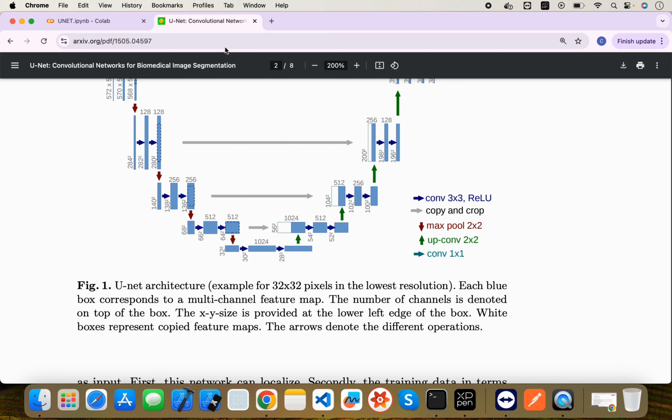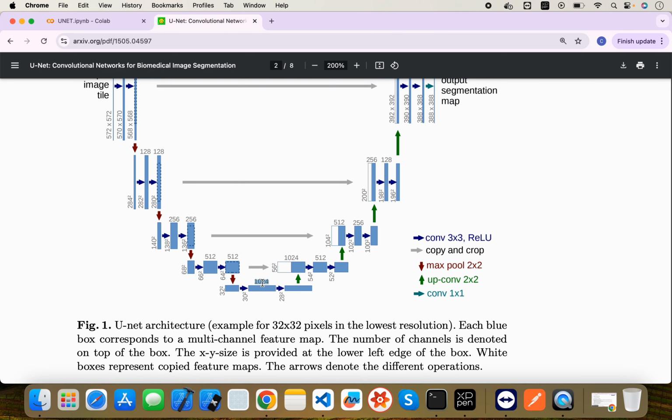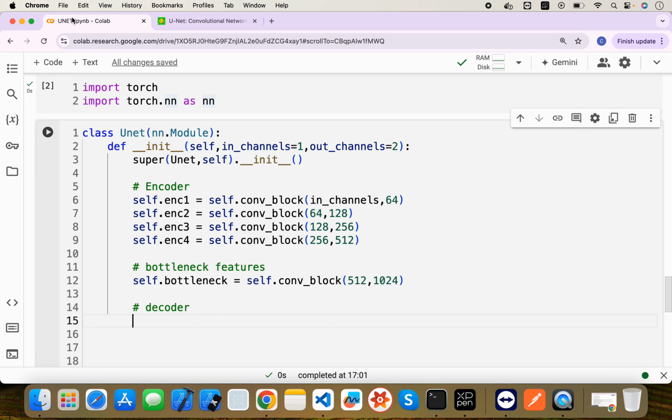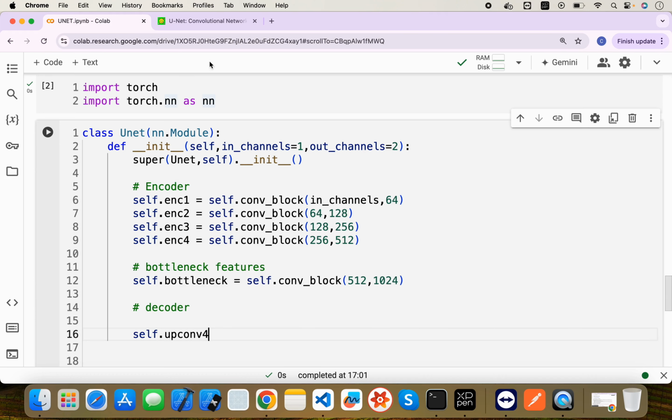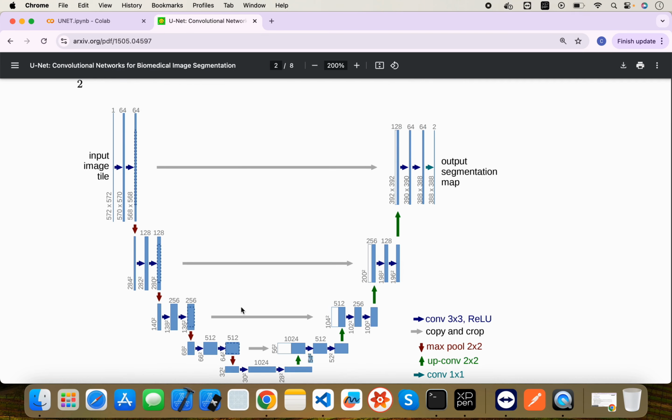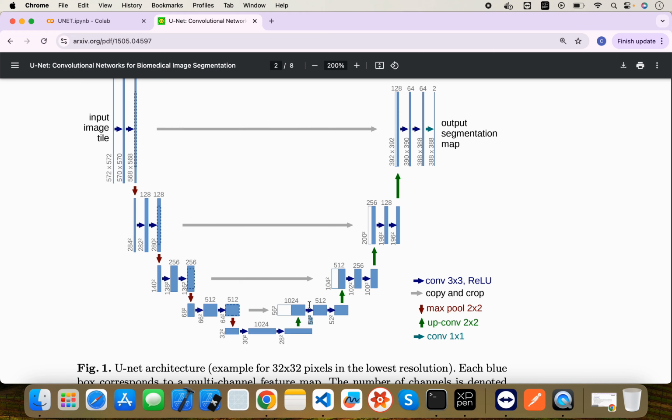So if you see here in the diagram, till now we reached here, okay? Till 1024 channels we reached. Now if you see, we need to apply one up convolution layer, right? So first one up convolution, then this convolution block will be there, right? So now let me write here self dot up convolution 4. So why am I writing 4 here? There are 4 encoders, right? So we are processing in the U shape, right? So 4. Now our up convolutions also go like 4, 3, 2, and 1, kind of that, right?